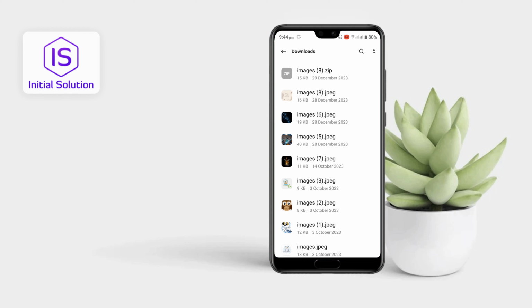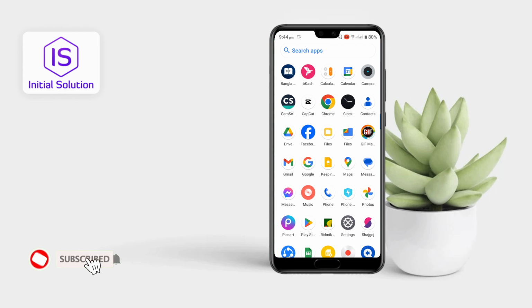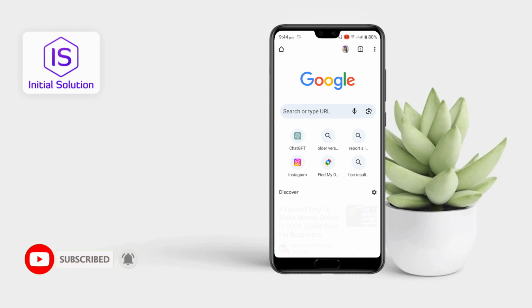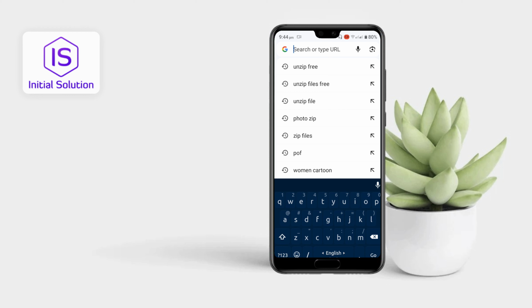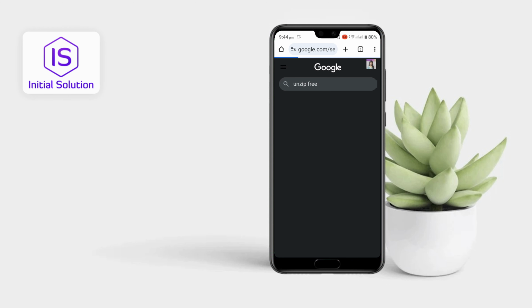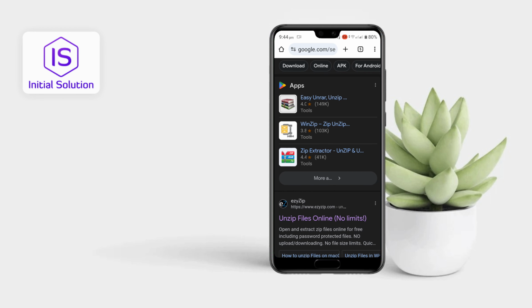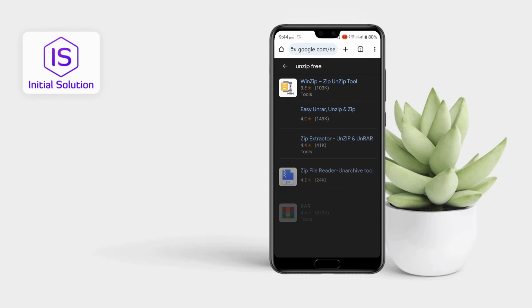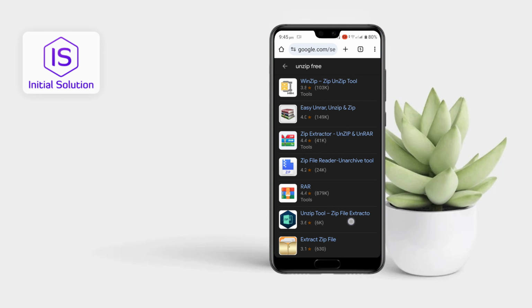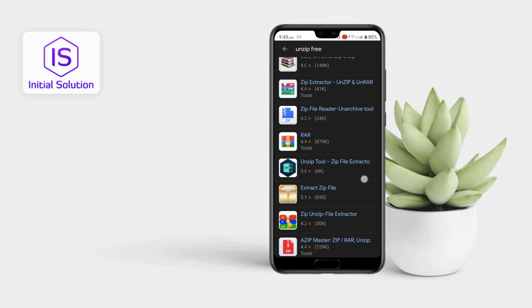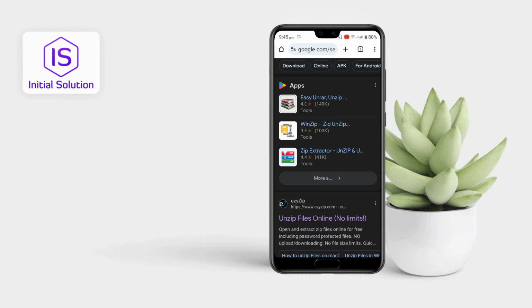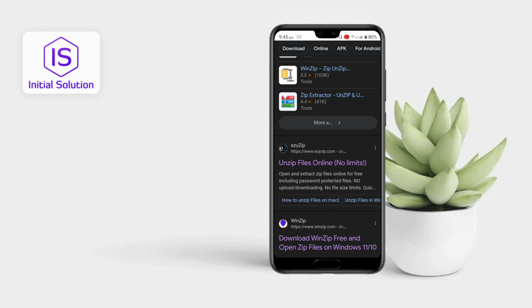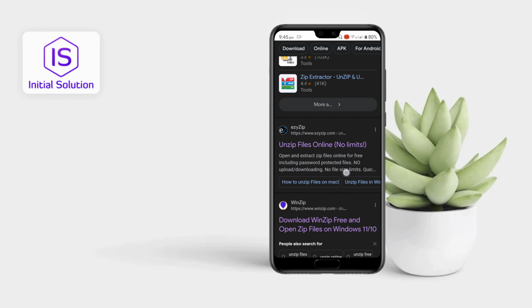So yeah, another way you can unzip this file: just go to Google Chrome and search here "unzip free". Then you can install any application from here to unzip the files, but you can also unzip files online for free.